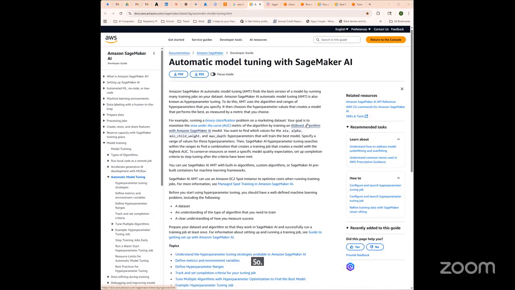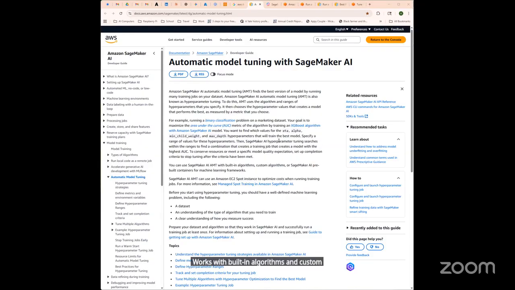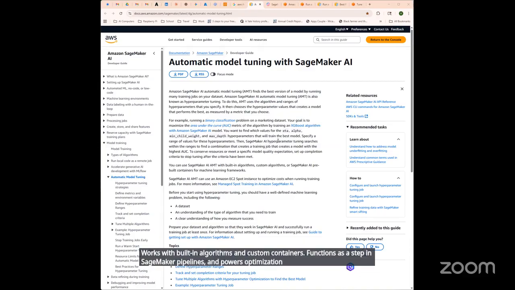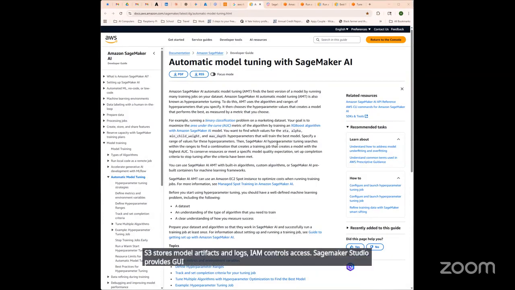So how does this work? AMT integrates through SageMaker's infrastructure. It automatically spawns training jobs using defined hyperparameter ranges, works with built-in algorithms and custom containers, functions as a step in SageMaker Pipelines, and powers Autopilot behind the scenes. CloudWatch logs metrics from each tuning job. S3 stores model artifacts and logs. IAM controls access. SageMaker Studio provides GUI management and visualization.